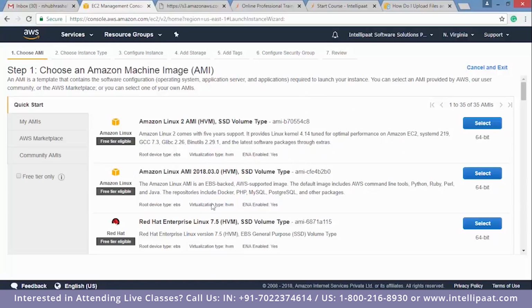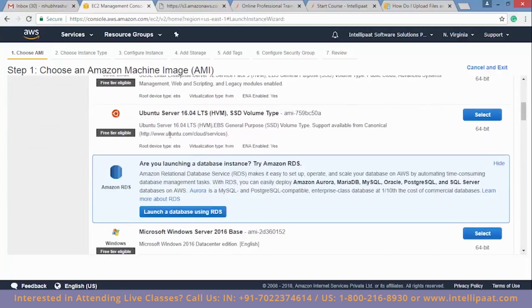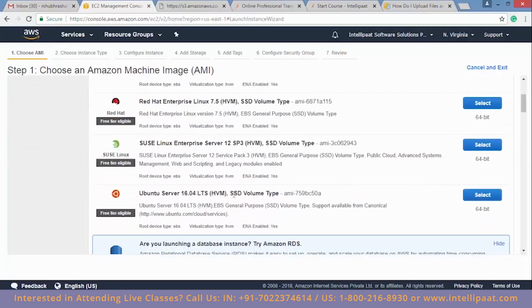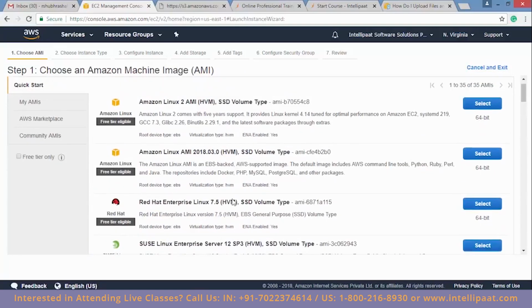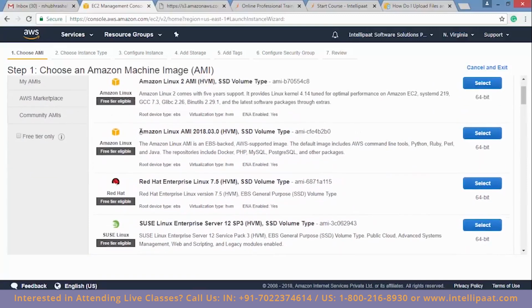You can see all these are available here, like Amazon Linux AMI. We also have Red Hat, Ubuntu, SUSE. All these are here, and you can select the one you want. But I generally go with this one, the Amazon Linux AMI. The reason behind that is, if you see here, you get many things pre-installed with it, such as tools like Python, Ruby, Perl, and Java. And of course, the repositories include Docker, PHP, MySQL, PostgreSQL, and other packages. So if you are going with this AMI, that's very beneficial. So I'm going to select this one.